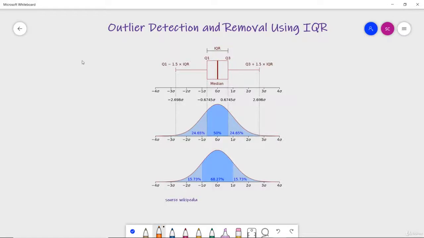Previously, we have seen outlier detection and removal using standard deviation and z-score. Now we are going to see outlier detection and removal with the help of IQR. A question might arise in your mind: what is this particular IQR?